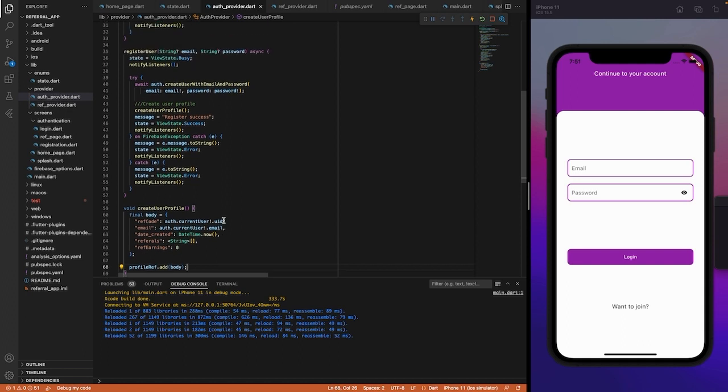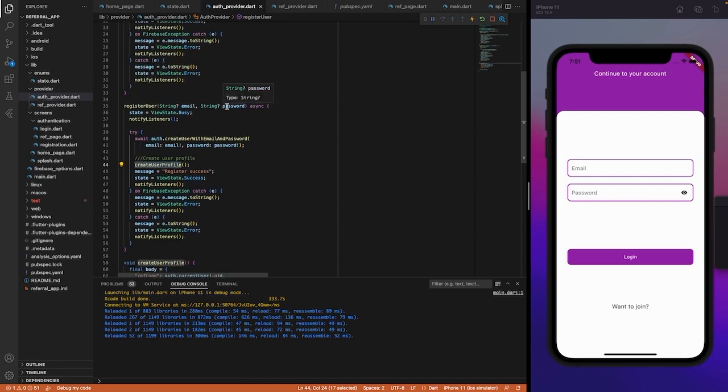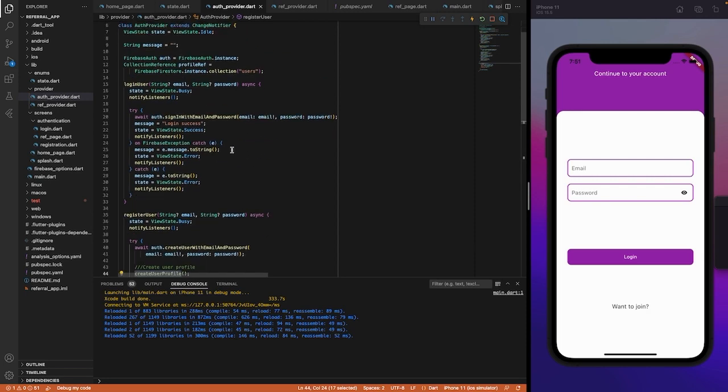So how the flow works is, once the user clicks on register, we're going to register the user. Once we register the user, we're going to create a user profile for the user, and once that is created, we are going to navigate the user to the ref page, where they can carry out their ref activities. Then this one is going to be the login user. Once the user is authenticated, we're going to log the user in and perform all those things.